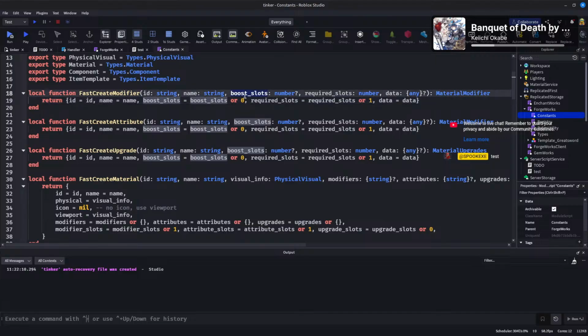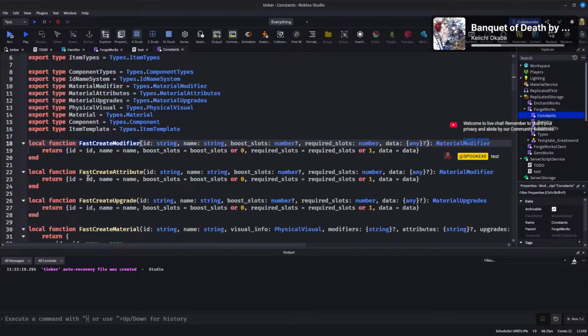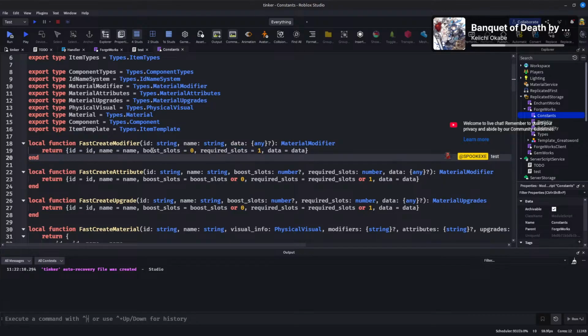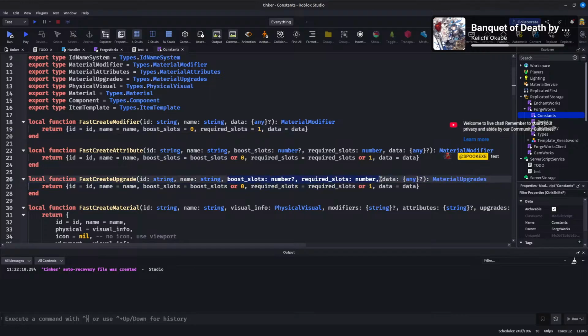I need this to boost individually each item, not globally. So what I might do is get rid of these. Let me just get rid of the boosting entirely for this fast create. So it will always require 1, it will always boost 0. And I need to do the same for the rest, which should be nice and easy. So required is always 1.